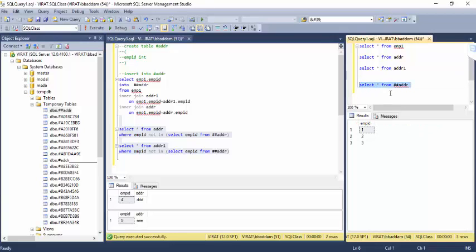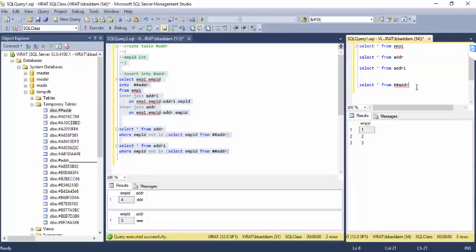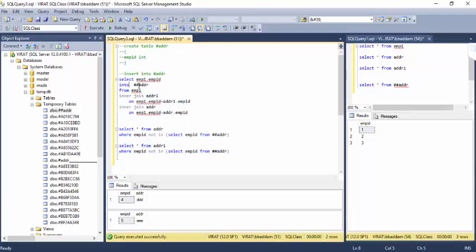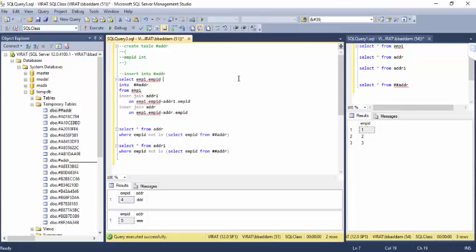See, I can call the temp table from a different window. But how long will the temp table exist? It will only exist until the session is there. If I close the session, that's it. I'll lose this temp table. Okay, the temp table with a single pound is a local temp table. The temp table with the double pound is a global temp table. So a local temp table you can only use in the session. A global temp table you can use in other sessions too.